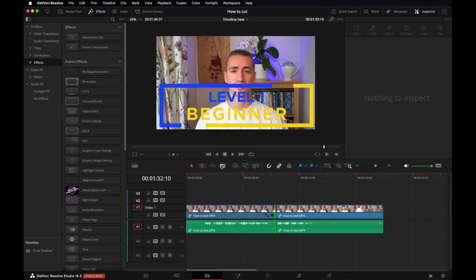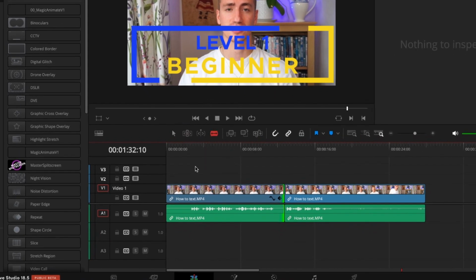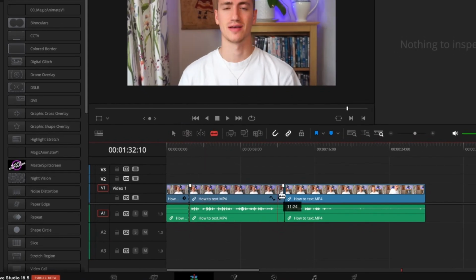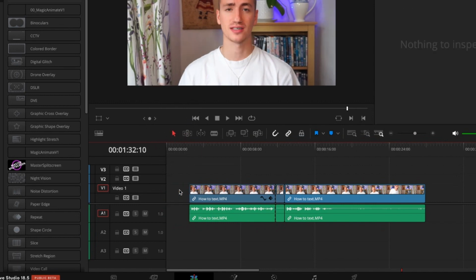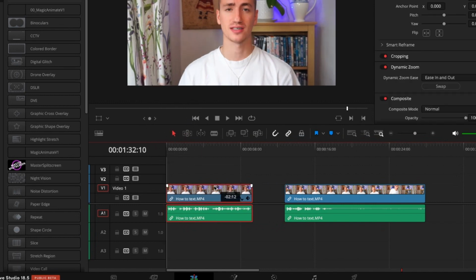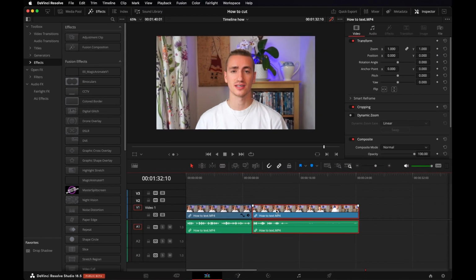The beginning level 1 of cutting would be to select the blade tool here, make cuts at the start and end of the usable footage, return to the selection tool here, select the unwanted parts, delete them, and move the following clips forward. That is a lot of clicks and effort. Let's undo that and speed this up.